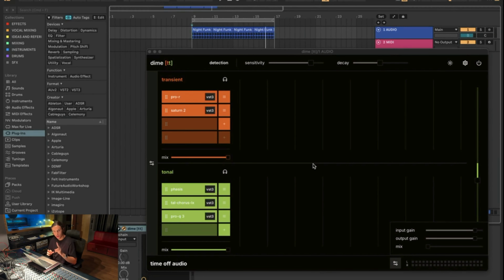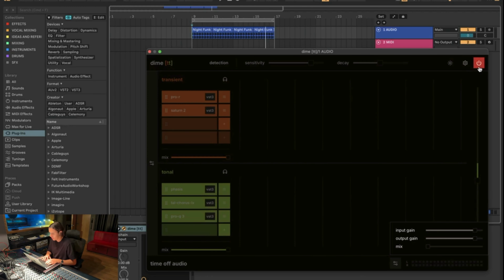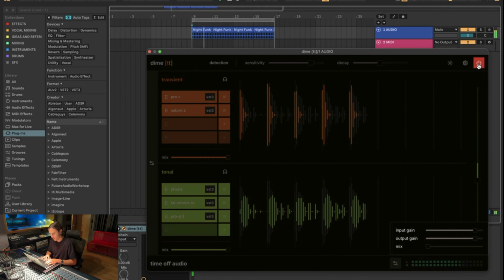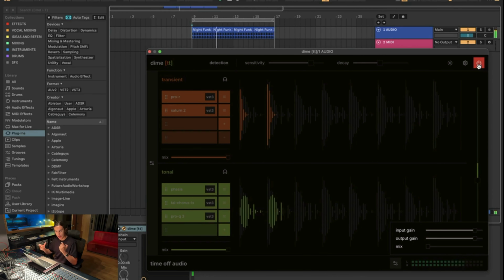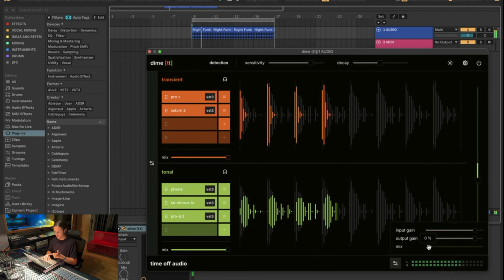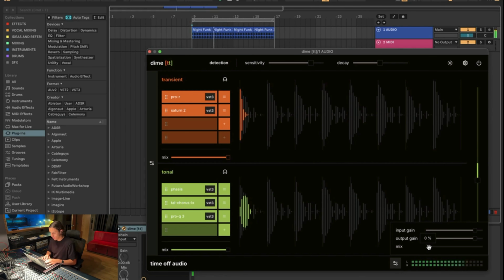Now onto our second use case of Dime TT. In the first example, we saw Dime in action in a sound design use case, so to speak. Here I have loaded it on a drum track, putting it in more of a mixing situation. Let's listen to this drum track without Dime TT. So as you can hear, we have a snare, a kick, some percussive elements, very typical of a drum track. Now I want to show you what I've done here by gradually bringing in the mix.